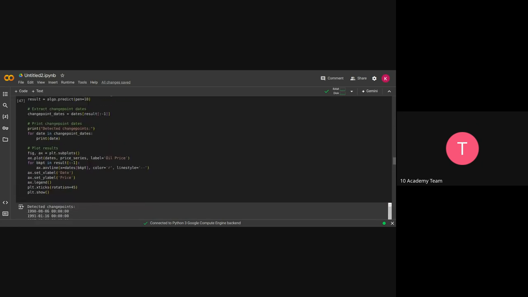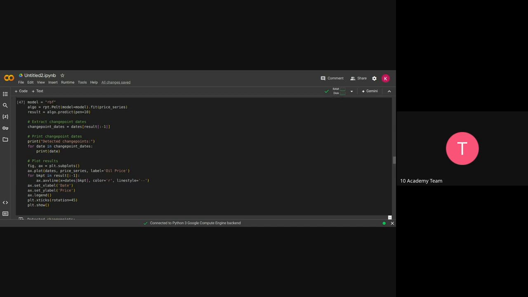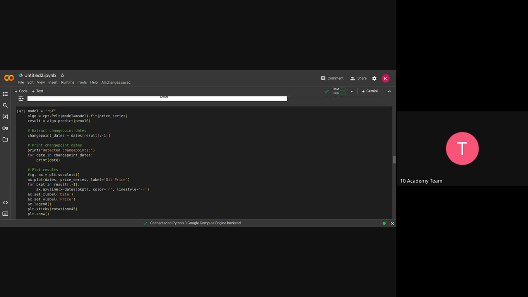Okay, so here I just added code to extract the checkpoint dates, because if you want to use these dates in order to find or extract the events that occurred on these dates, you're going to be looking at a different method when you are working with the binary change point detections.